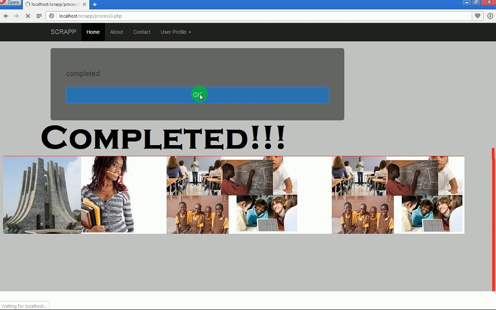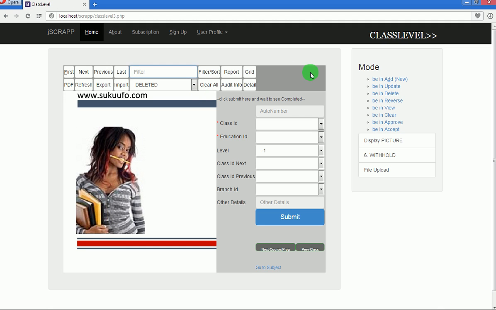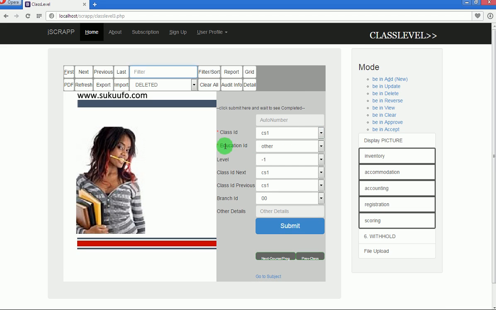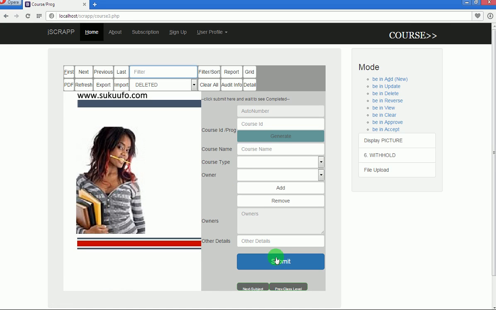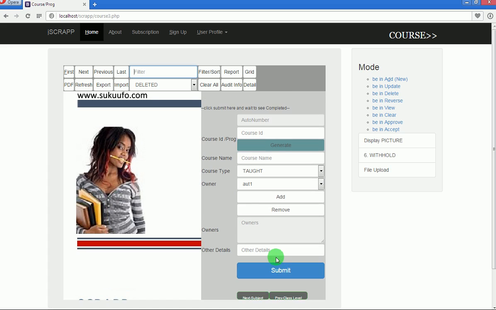Right. So you can repeat this step for all the other classrooms that you've created. You select a class and tell the system which educational level it belongs to. When you are done with this step, you go to the next step, which is course or program. In Scrap, course is the same as program.